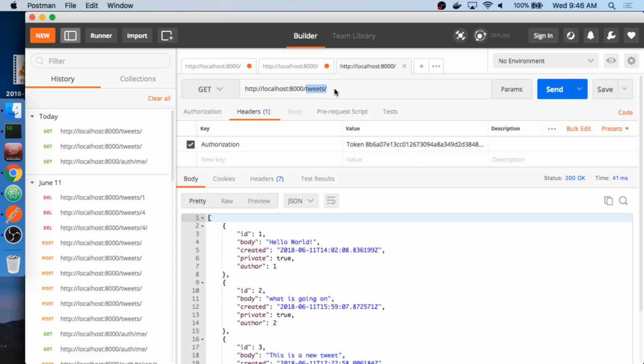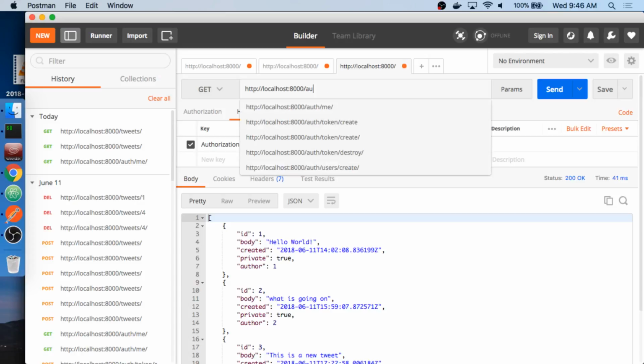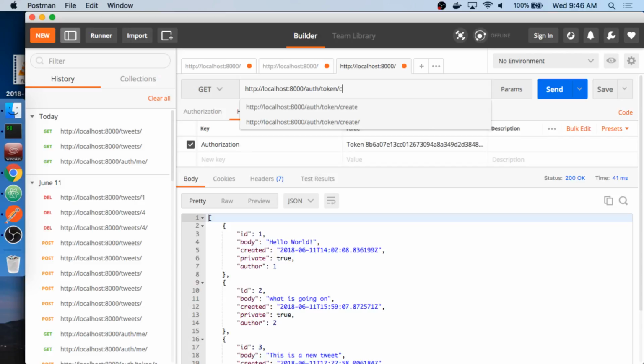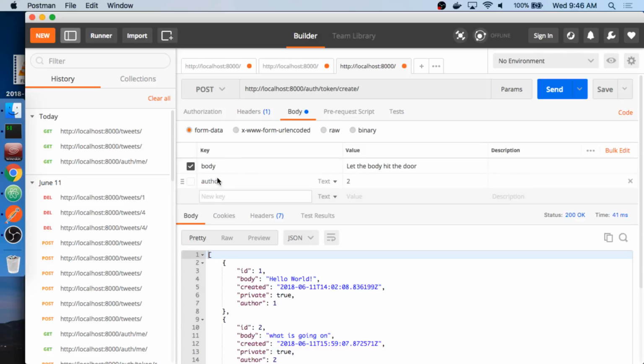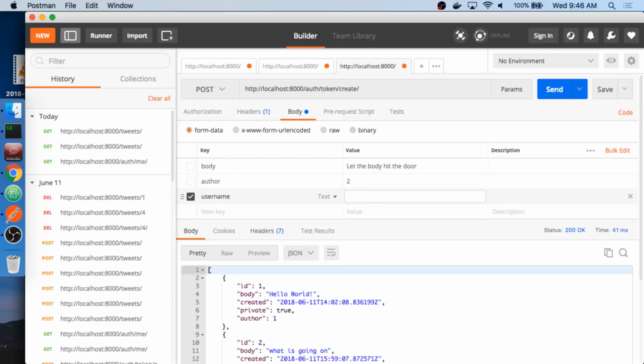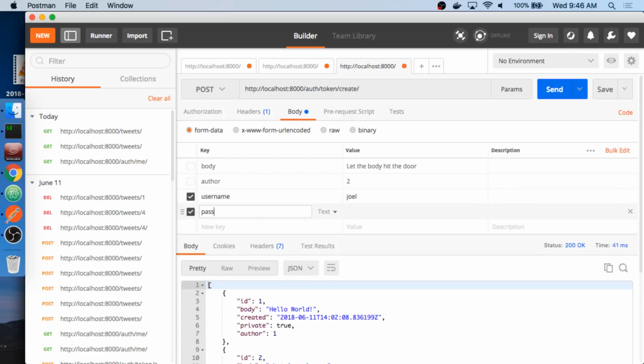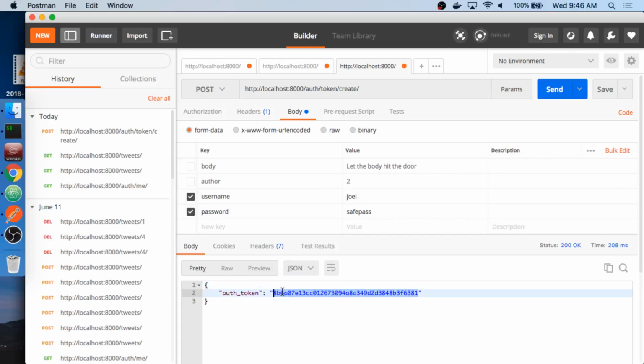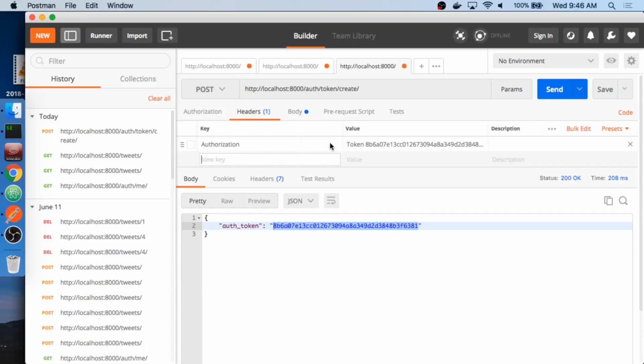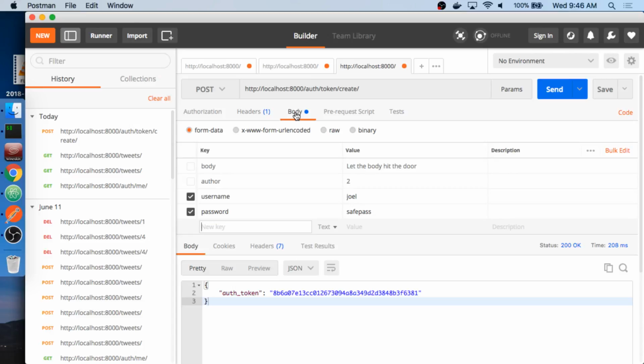So that was something to address as well: if you don't have this authorization token, you can always get a new one by going to /auth/token/create and doing a POST to that endpoint with your username and your password in the body of the request. So I can say username is Joel, and my password is SafePass. That'll give me back this token here. I'm taking this token and putting it on my header right there. So that's where I've got that from. That's essentially a login step.